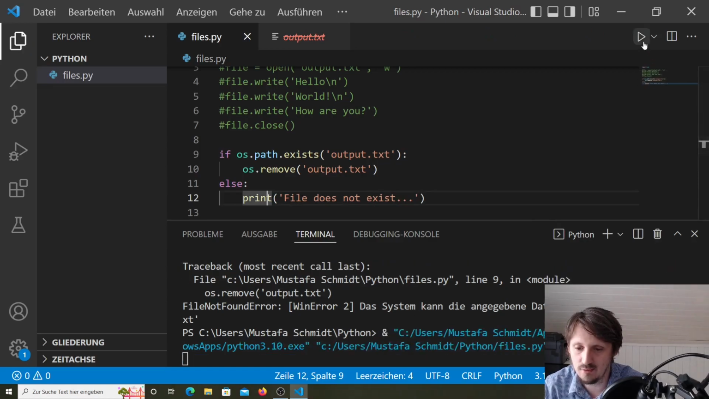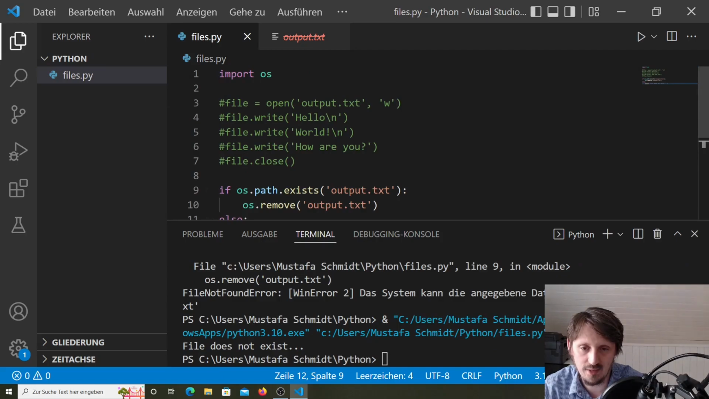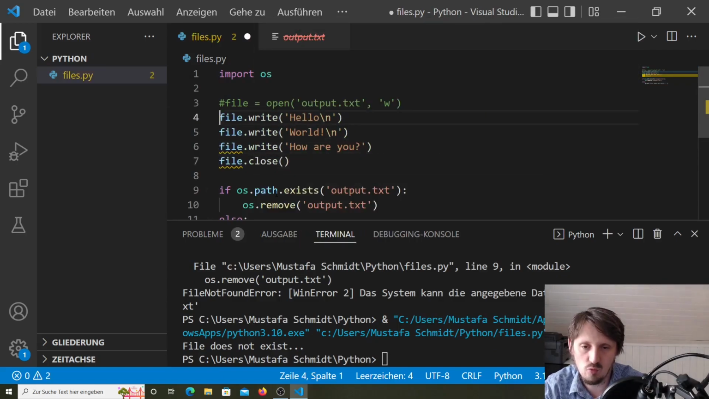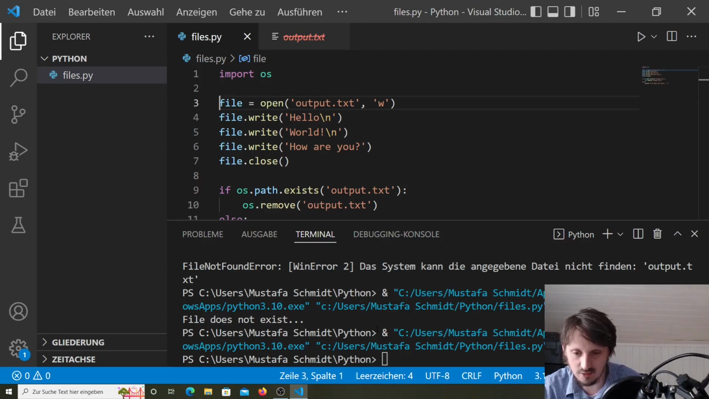And then we can run this. Now you can see it says file does not exist because it was not created before. But if we remove all the comments here and run our program again, it creates this file and deletes it, so it doesn't give you an error message. Everything works perfectly fine.